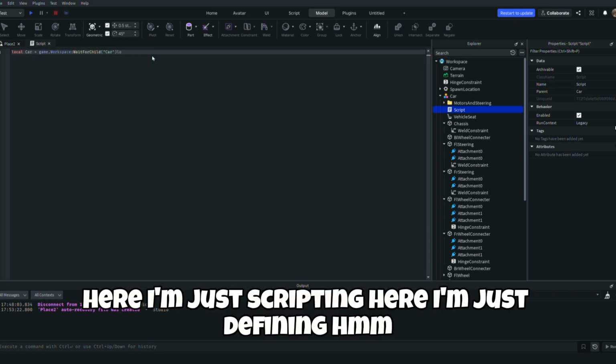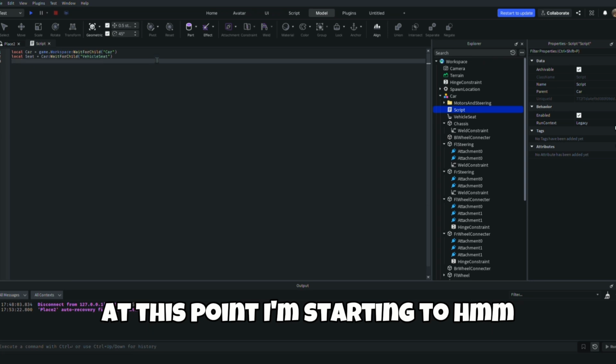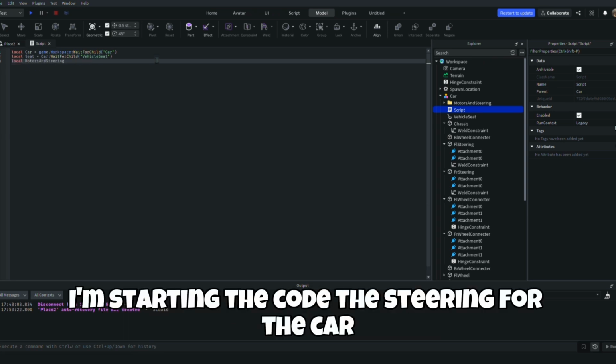Here I'm just scripting. Here I'm just defining. At this point I'm starting to code the steering for the car.